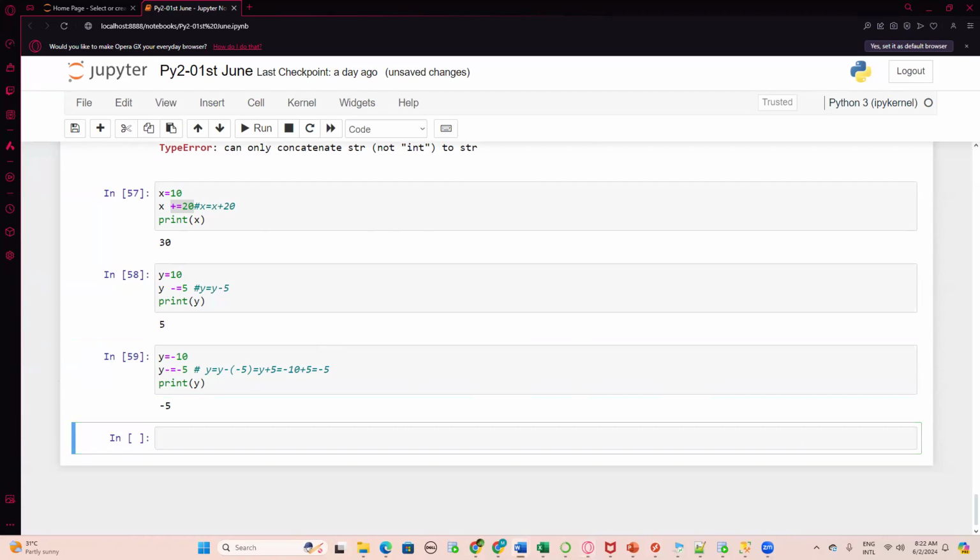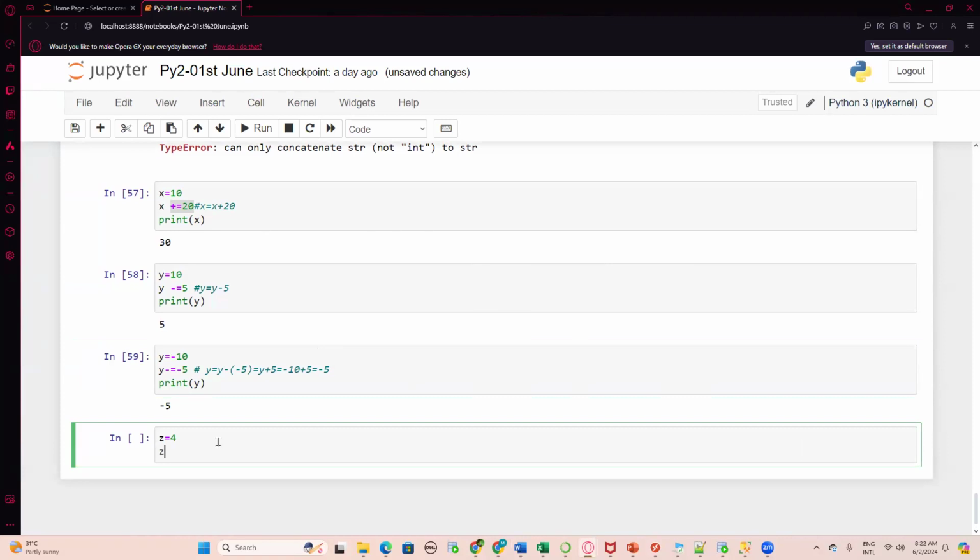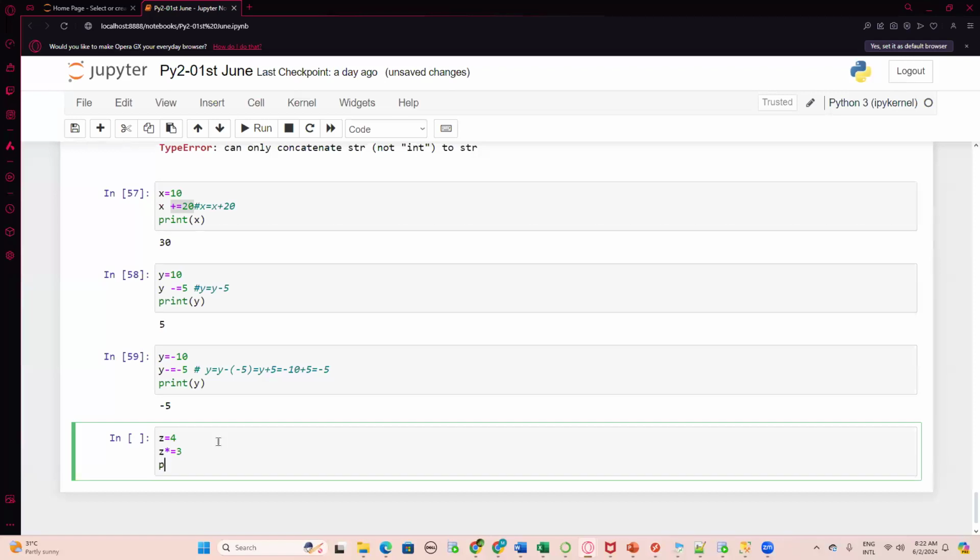So that's why I thought to show this to you. This is clear. Take one more example. z equals 4 and z times equals 3. Any guess? 12. What is the meaning? z equals z into 3. The value of z is 4. 4 into 3 will be 12.